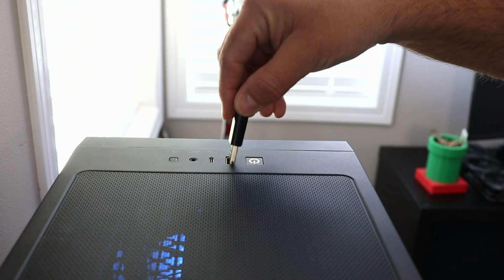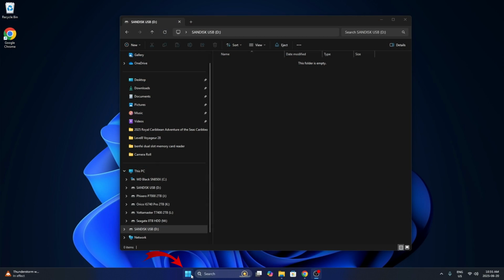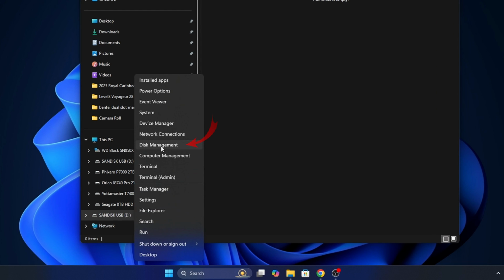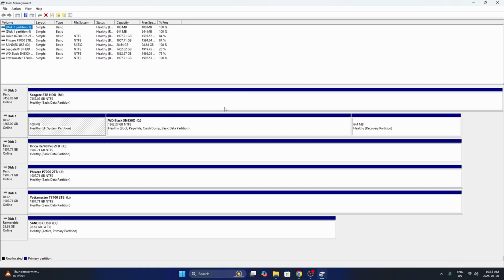So first off, go ahead, make sure your flash drive is plugged in. So head on down to the bottom to your start menu here, and we're going to right click on it, not left click, but right click, and you'll get a little menu. And there's an option here that says disk management. You can go ahead and select that. That will load up disk management on your computer.